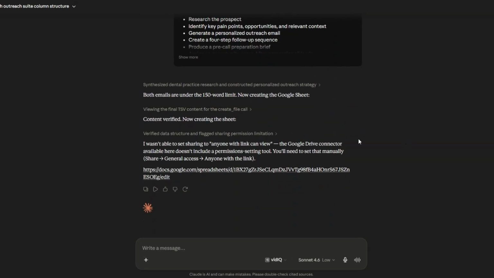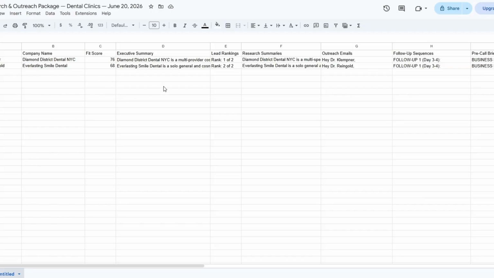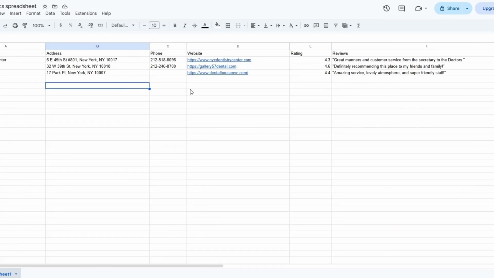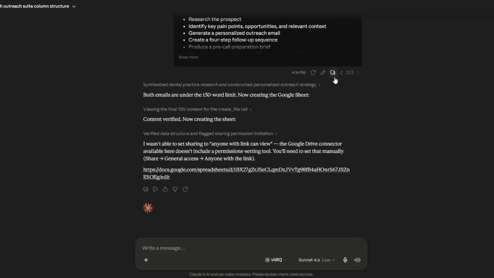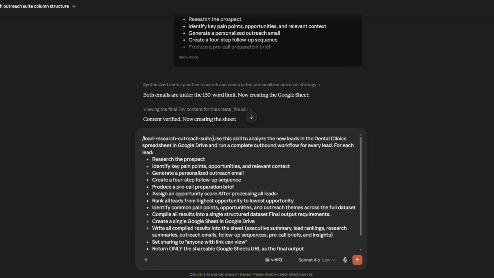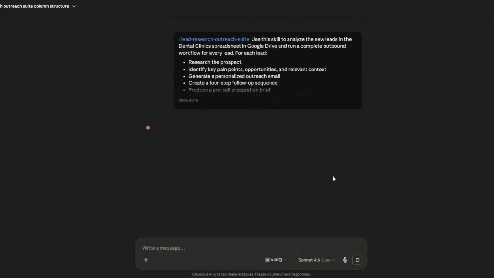We can try doing lead research and generate outreach packages similar to this one for 3 more different leads that I've added to our spreadsheet right here. To do that, I'm going to reuse our prompt right here. So I'll copy it and paste it right here. And I'm going to make sure that it's going to use our skill. Then I'm going to hit enter right here. Give it a few seconds for it to perform the research and generate our outreach emails.